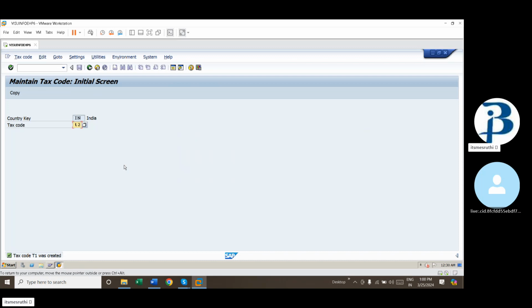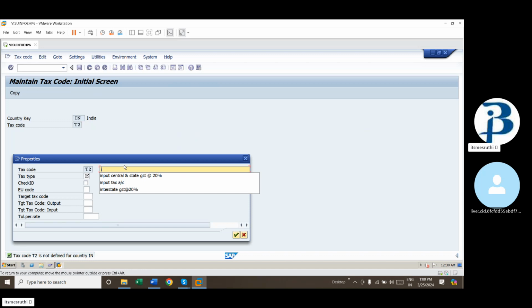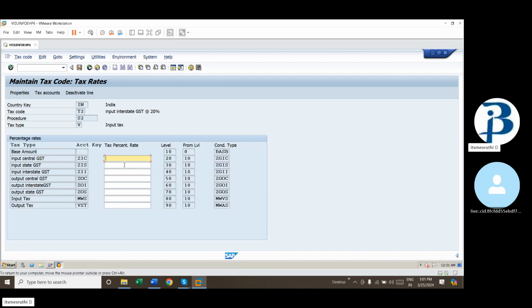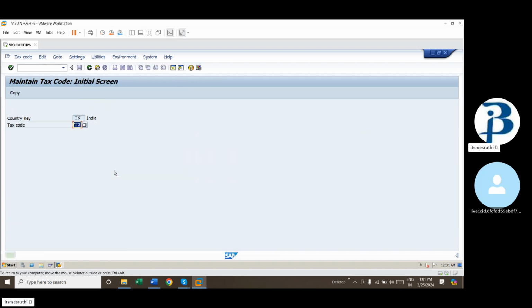The next one I'm giving tax code as T2, enter. This one I'm giving only for input interstate GST, at the rate 20%. Here V for input tax, enter. Here only I am giving for input interstate GST. So I am giving 20%, enter and save.